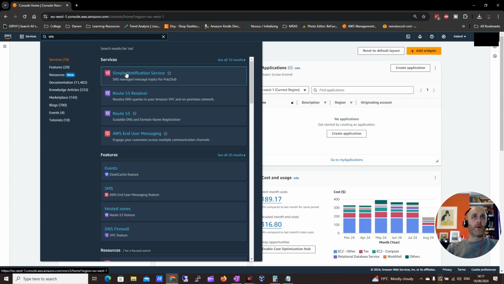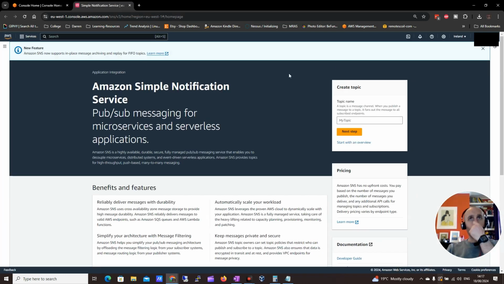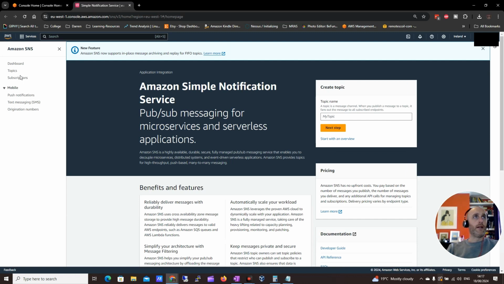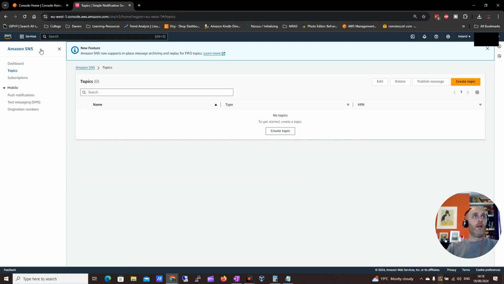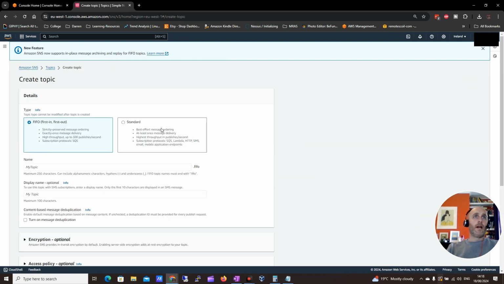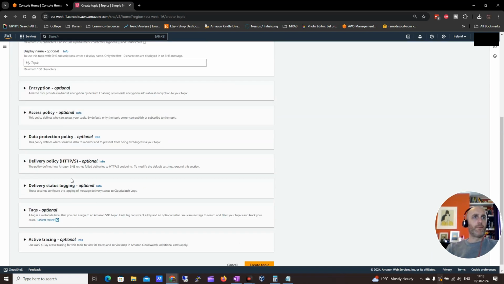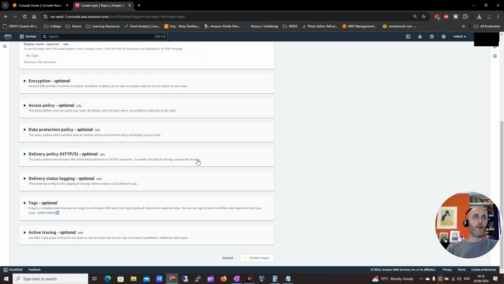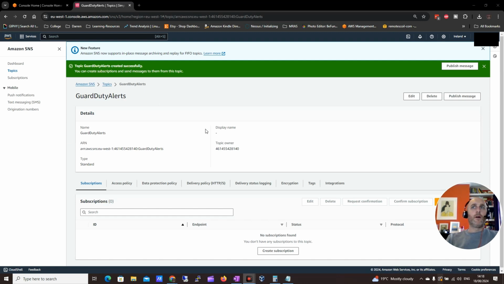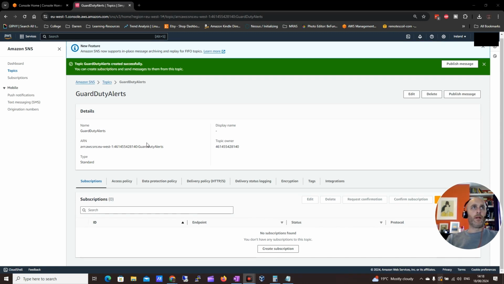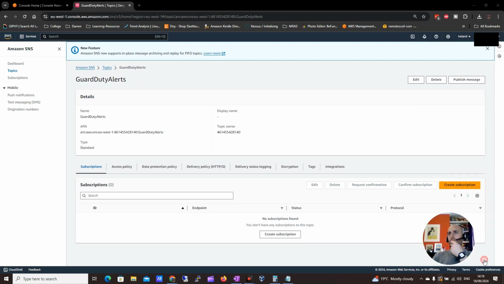So the first thing we want to do is go to our Simple Notification Service, and we're going to set up a topic that we can use. So SNS topic, create topic, just click standard. I'm just going to call it GuardDuty alerts. Okay, leave all that as the default. I'm going to click create topic. Let's give it a second here. Okay, and we can see now we have our topic here that we can use.